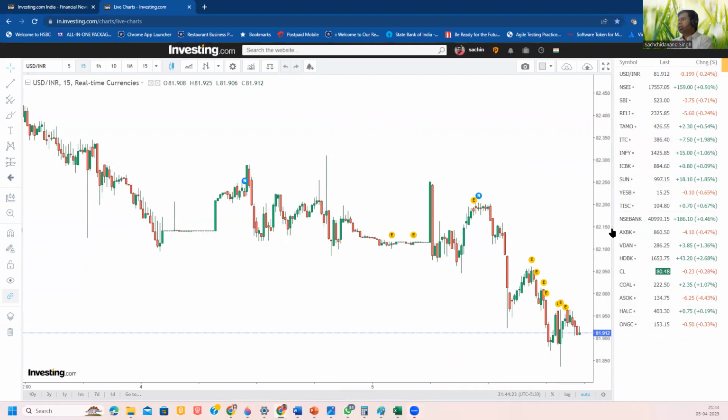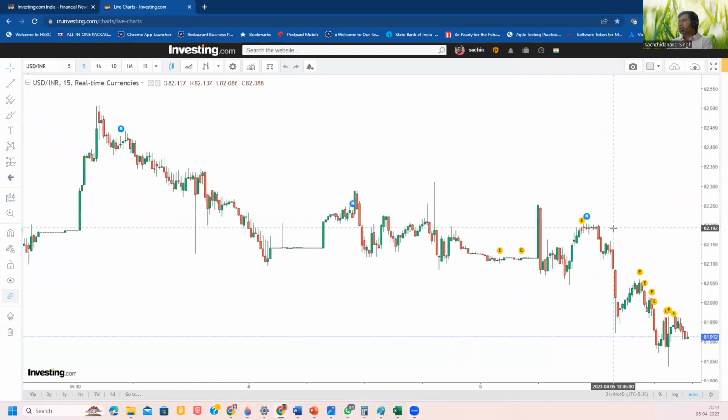Otherwise, you can even maximize this area. In the middle of this divider, there is a very small triangular icon. If you click on this one, it will make your window bigger, and you'll get a full window view to look at your charts.